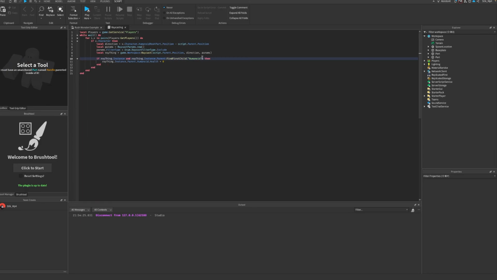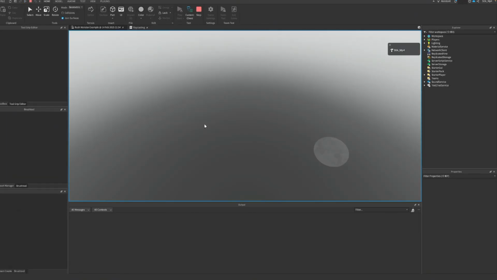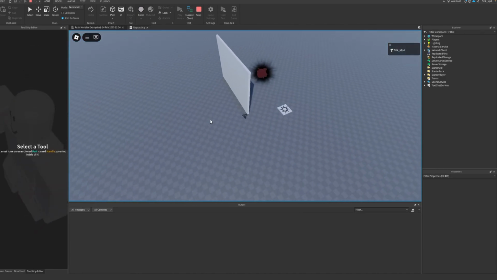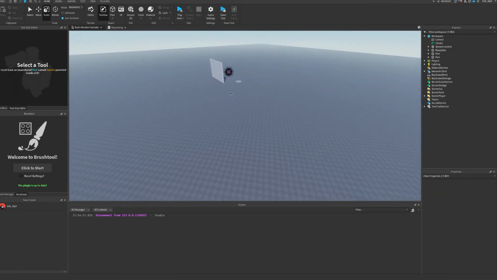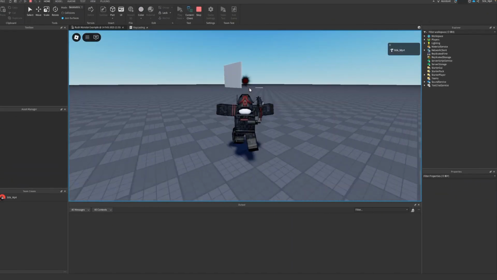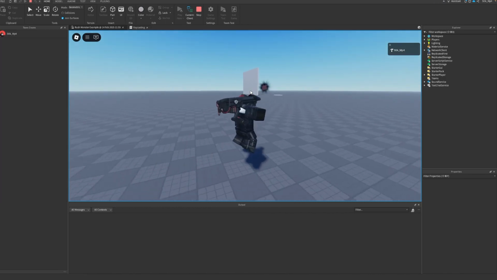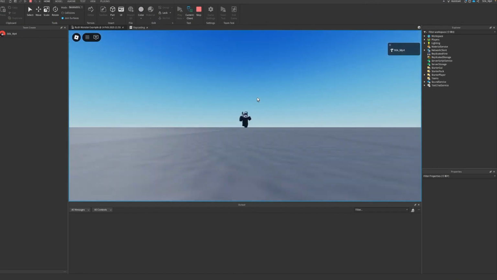Now let's see, I think it's dot magnitude is less than 60. So now, you'll still kill me, I bet, if I cross this wall. But if I happen to be all the way over here, he can't do nothing to me. And look at that, we basically have Rush. But there is a couple more things I want to add.